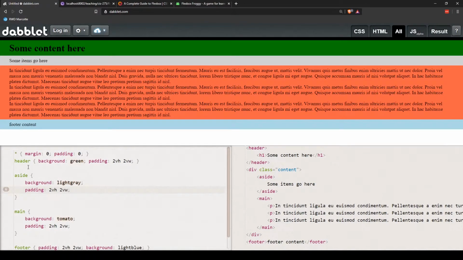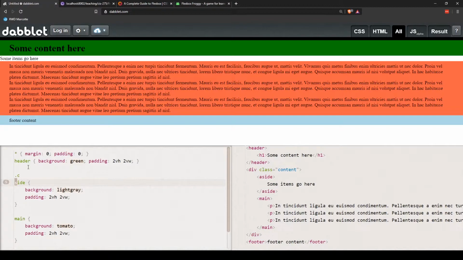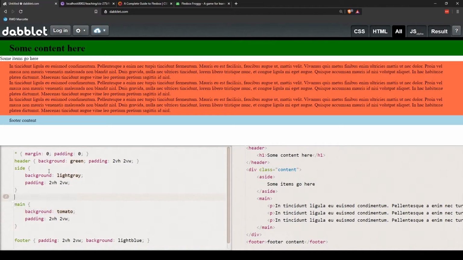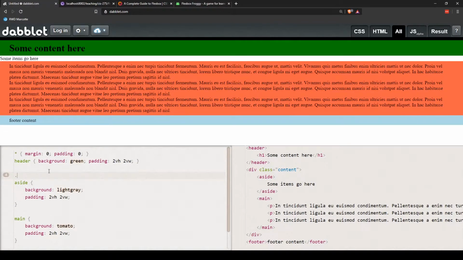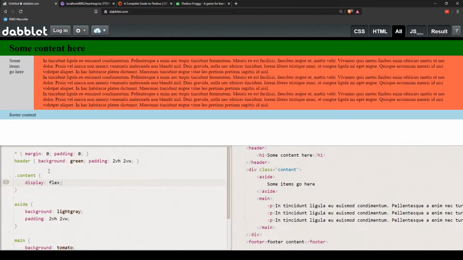Alright, gotta make our container again. If I can hit the correct button. Sorry about that. Alright, content. And now we're going to set this to Flex.